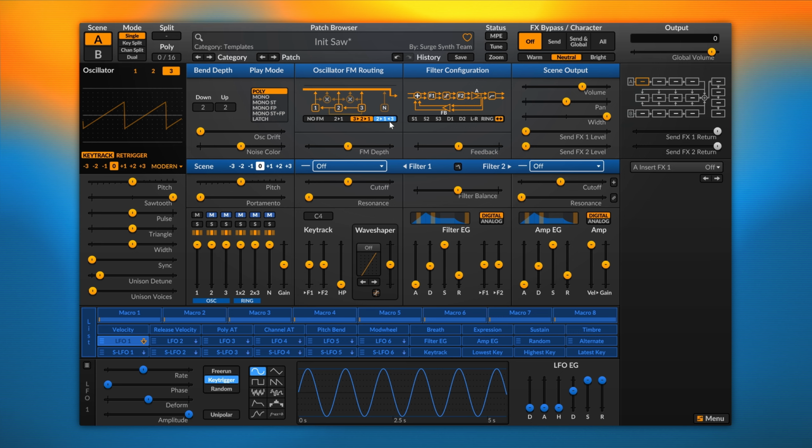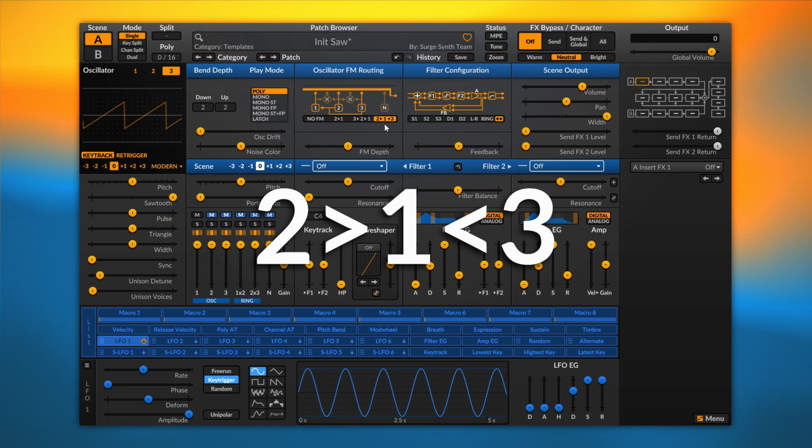Now let's keep the same settings and let's try to use the last routing, that is both Oscillator 2 and 3 are modulating the frequency of Oscillator 1.